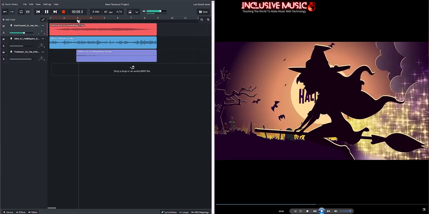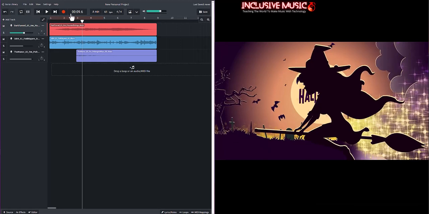There she is. And that's at about 7 seconds. It's 008 here, but she's halfway through. So if I rewind the track here to about 6.9 seconds, I can put in a sound effect here that shows that the witch has zoomed in on her broomstick. So I'm looking for a whooshy sound, something that signifies that's what's happening in the video.